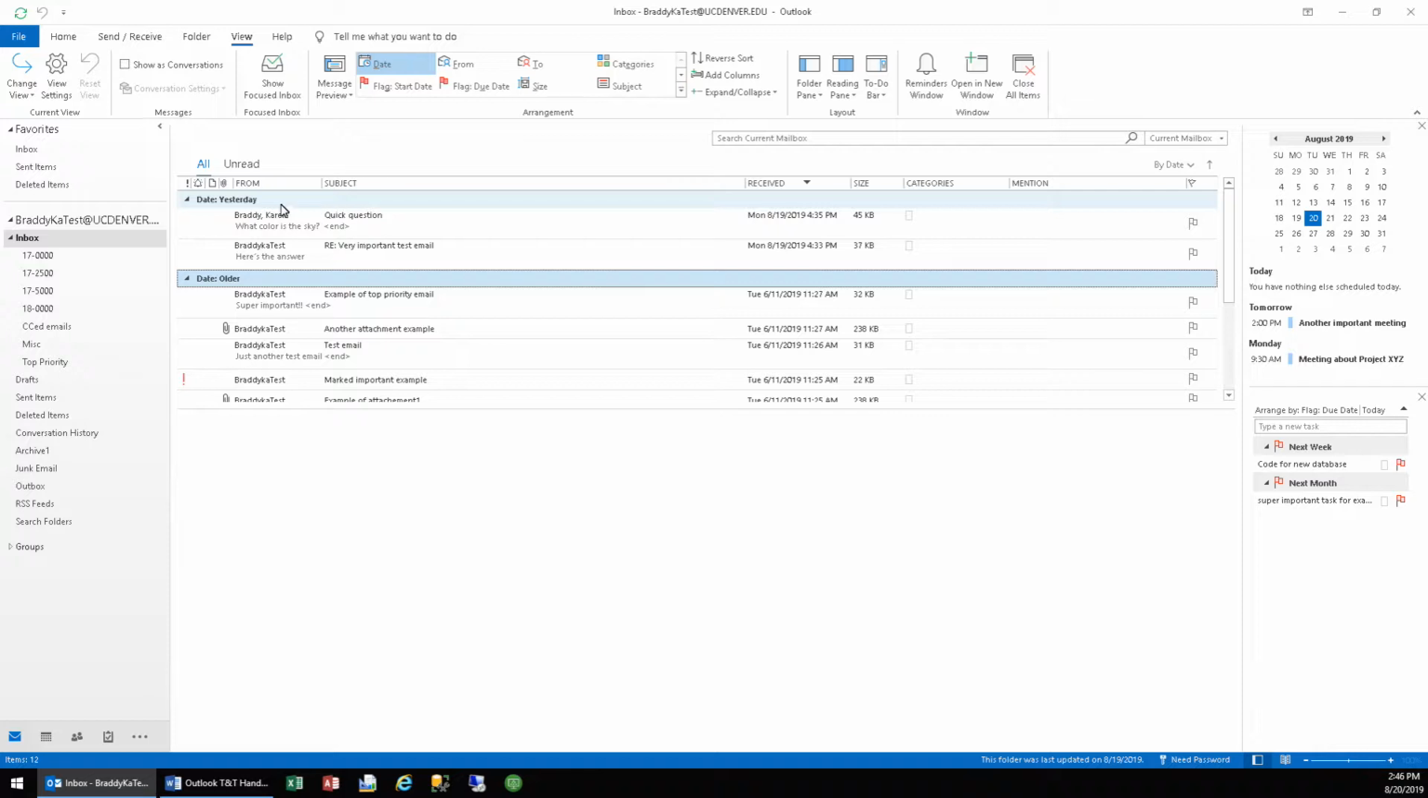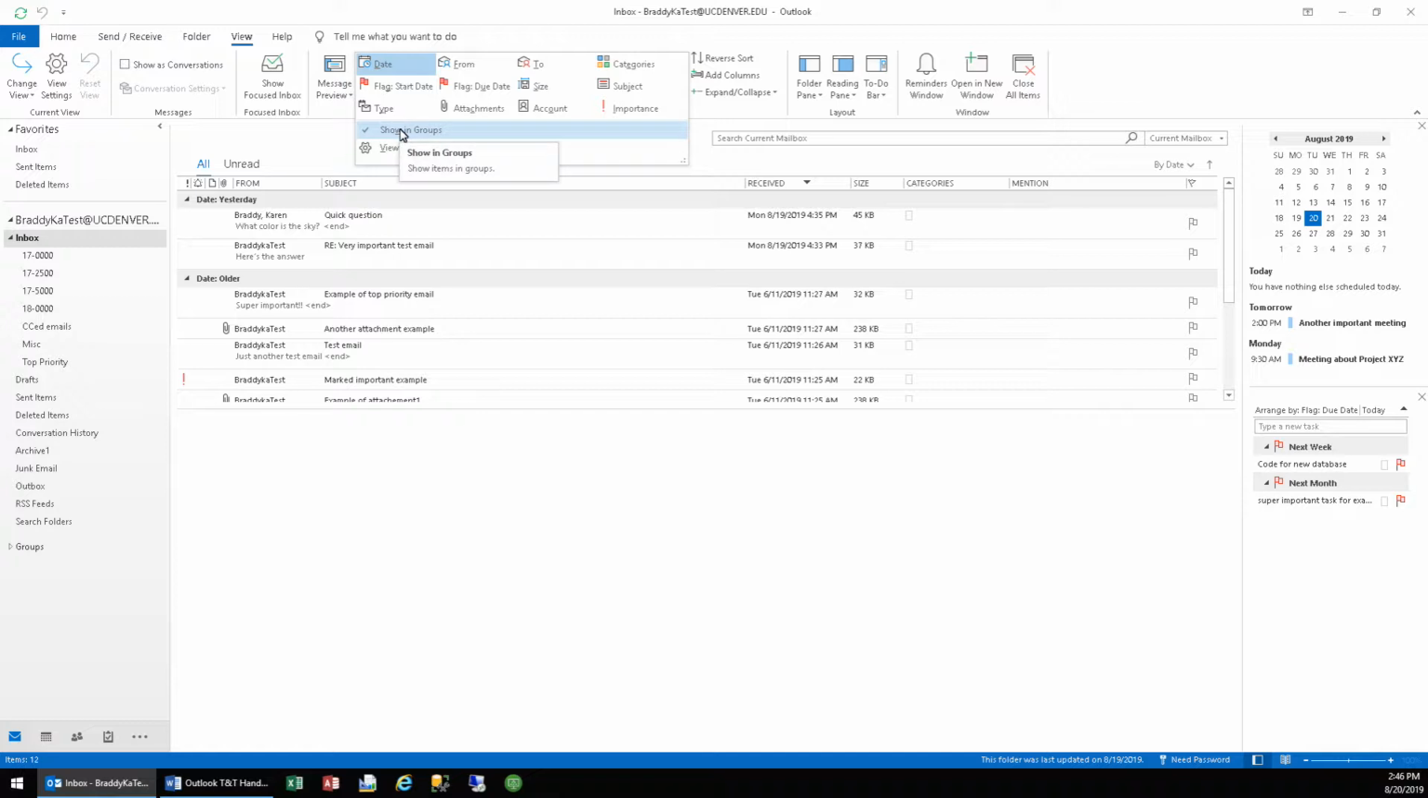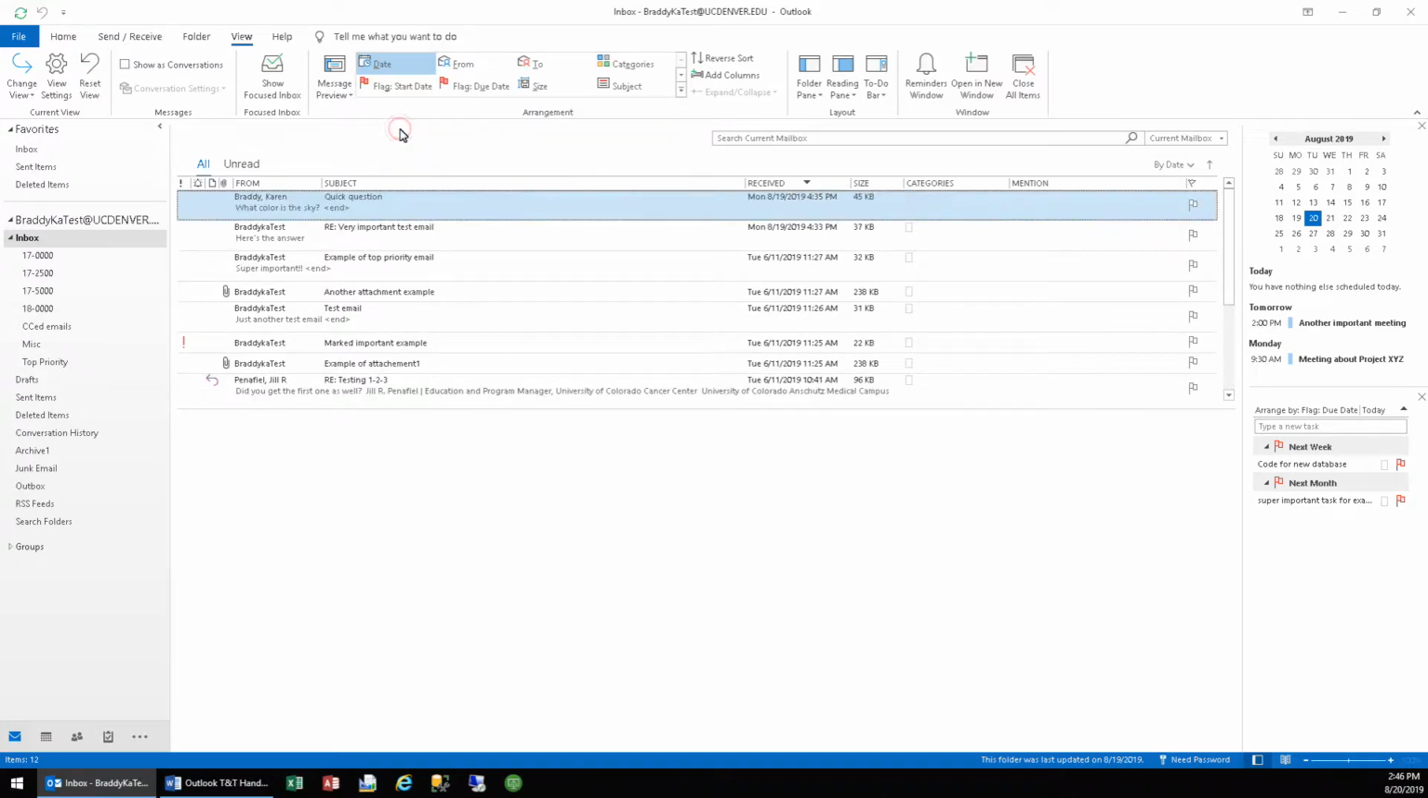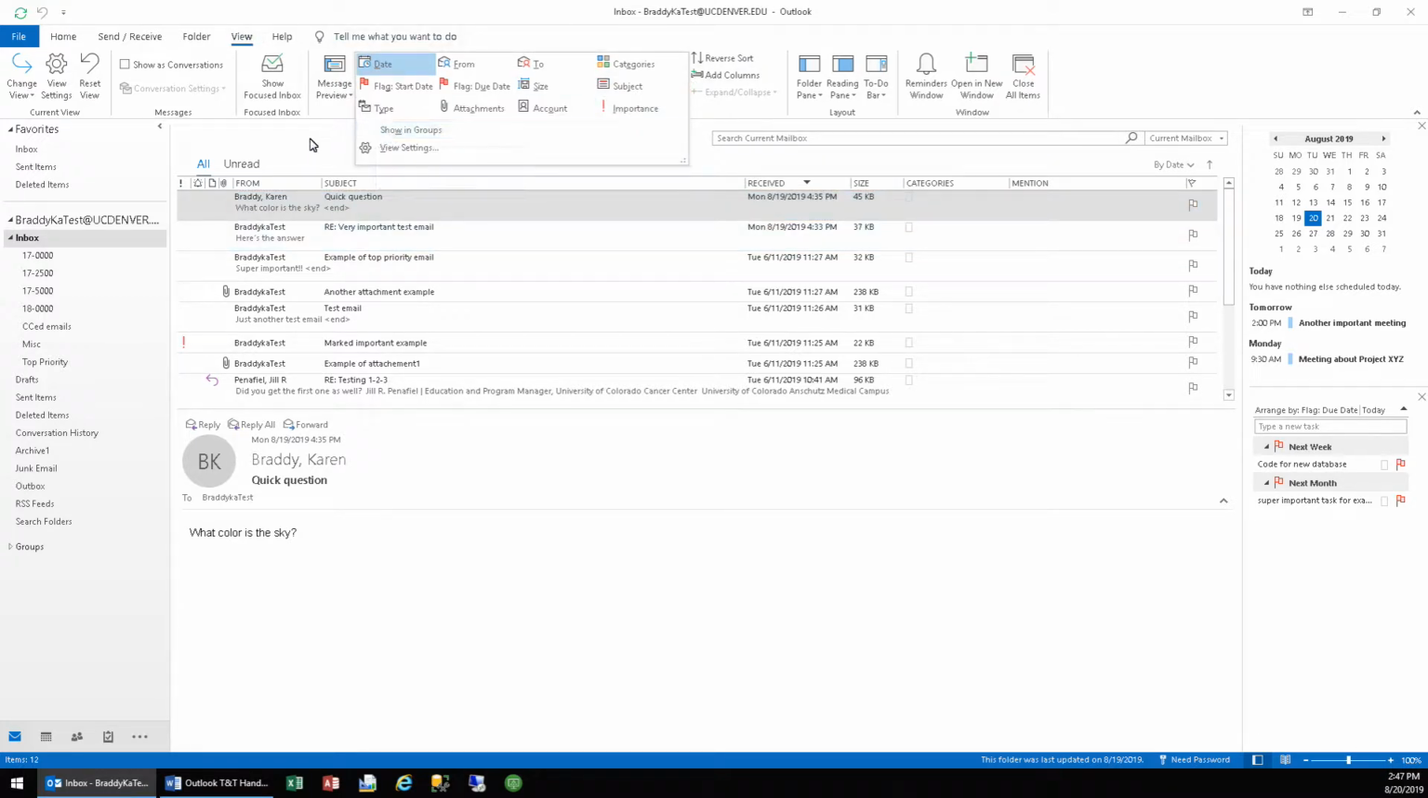So to get rid of groups like this, again, we're on the View tab here, and you'll see different ways that you can group in this box here. I'm actually going to click the button at the bottom right to give me more options. And then I'm going to untick where it says Show in Groups, and that ungroups it for me. And now I don't have those blank lines or the expand and collapse. So if you want to get rid of that group, again, that was the View tab, drop down, and untick where it says Show in Groups.